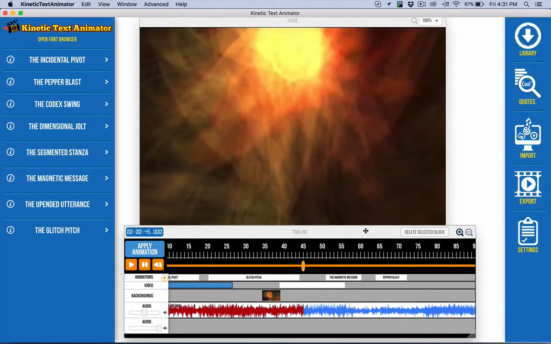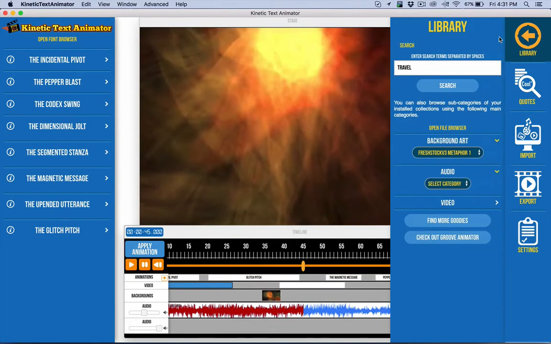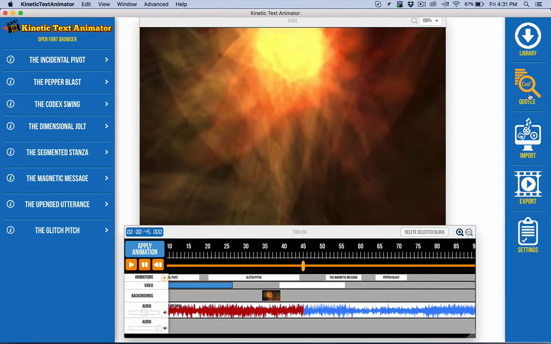Now, you may want to create your own libraries for Kinetic Text Animator. Maybe you've bought a bunch of art, or maybe you've taken your own photos, whatever it is. If you have assets that you want to import and have libraries of your own, let me show you how you can do that.